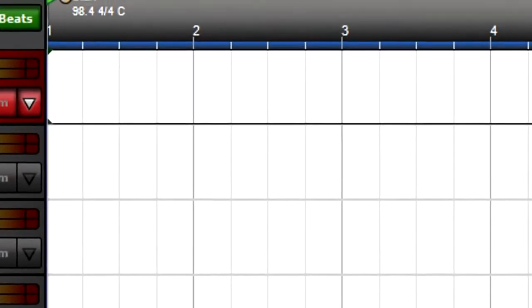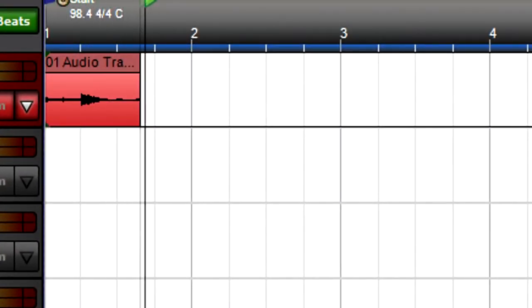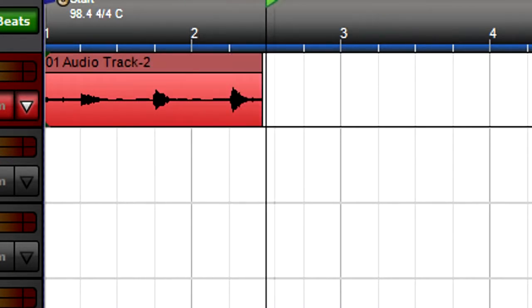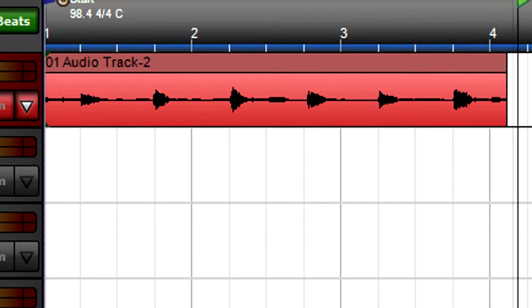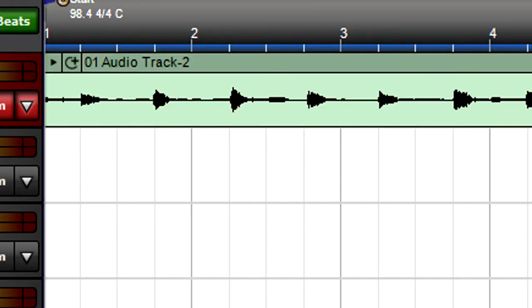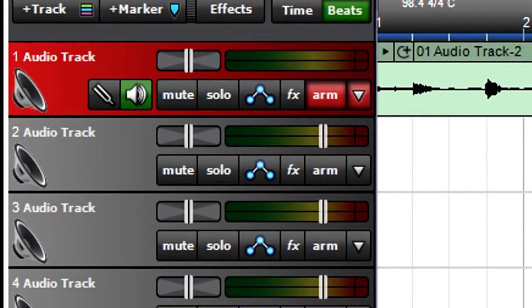You'll know you're recording because an audio waveform will appear in the track and scroll as you play. After recording your part, click on Stop. And before moving on, keep your tracks organized by naming them and choosing a track icon.